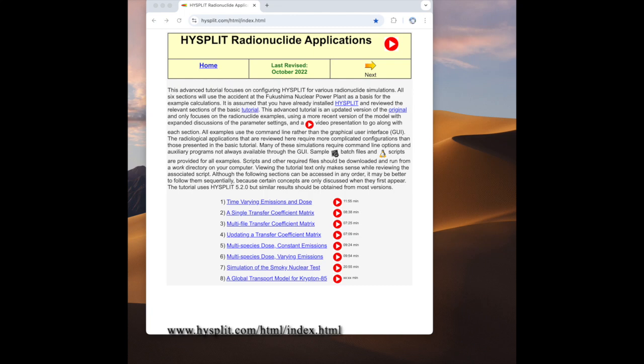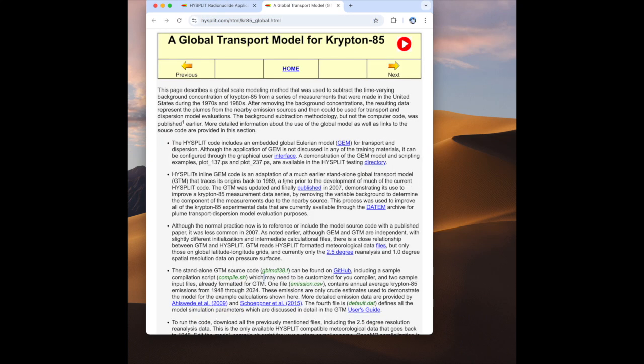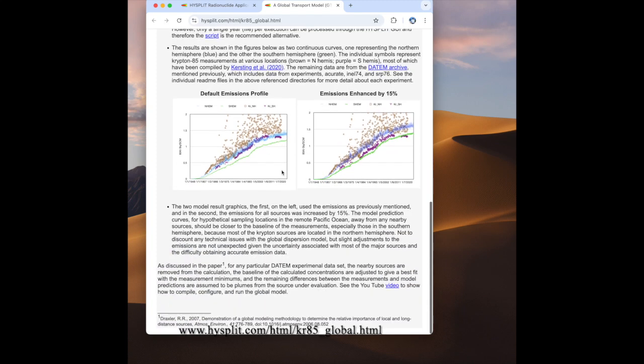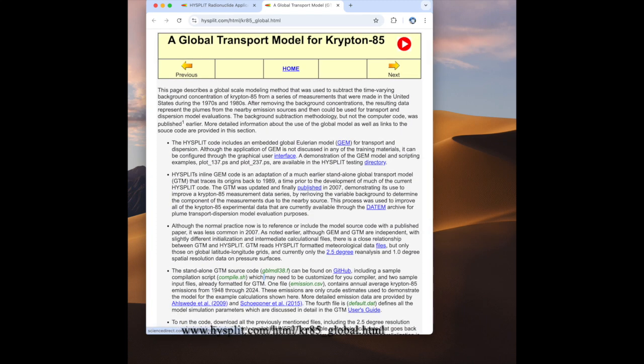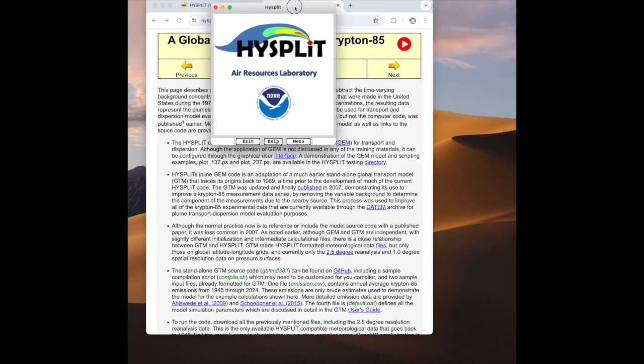In this video, I will be describing a global transport model, GTM, for Krypton-85. It might seem curious to you that a discussion of an Eulerian transport dispersion model is part of the HYSPLIT radionuclide applications page. There are two reasons for this. First, a variation of the global transport model described here has been incorporated as a module within HYSPLIT, and it is called GEM.